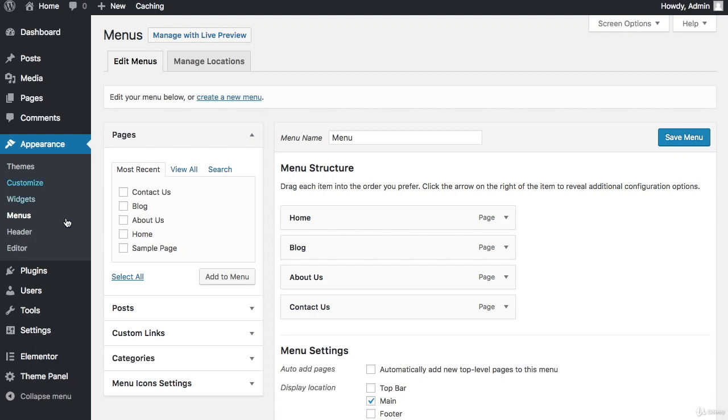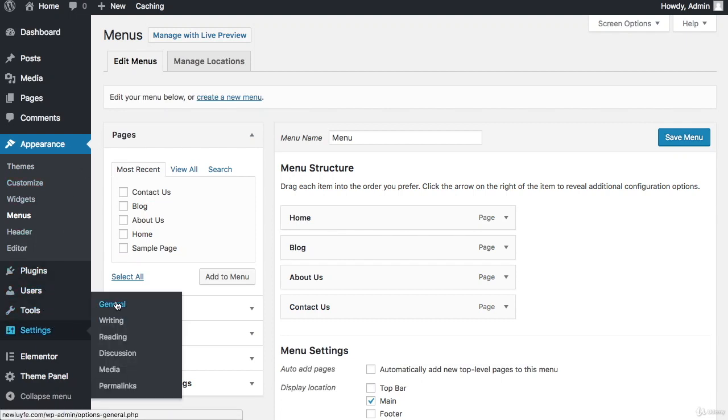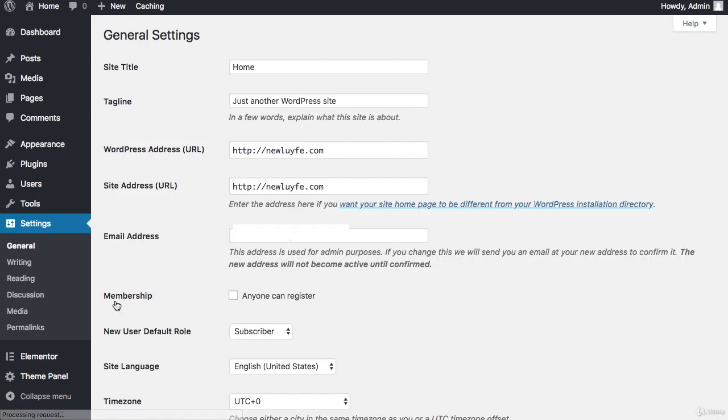Let's update our settings. So go down to the settings option and click on General. Now you can change your site title. I'm going to change mine to my website name. Now I want you to go down here to the WordPress URL and simply type in www. Then also do it again for the site address.